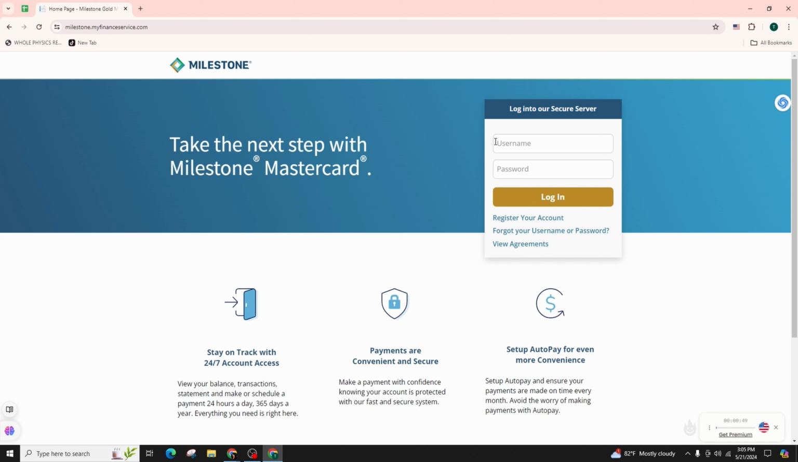And here on this page, you're supposed to enter the correct form of your username in the first box, followed by your password. After you have entered the correct form of your credentials, you can simply click on login and log into your Milestone Credit Card online account.